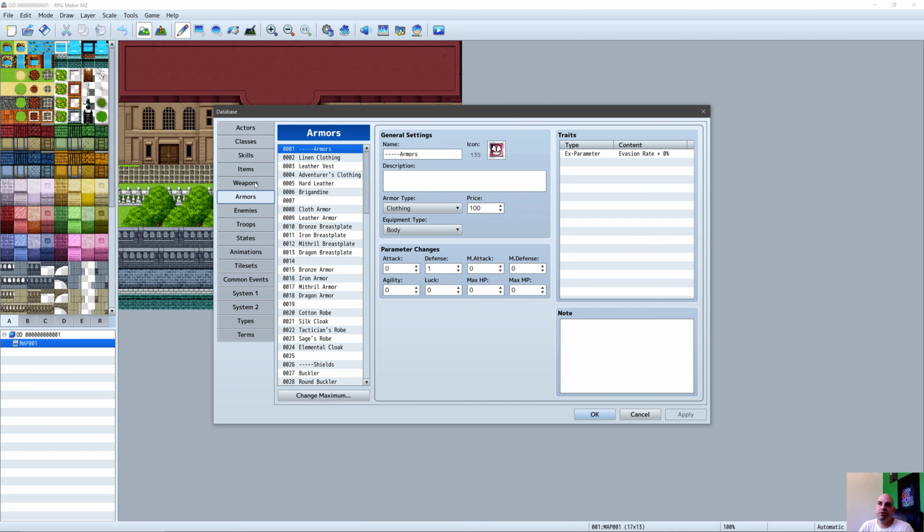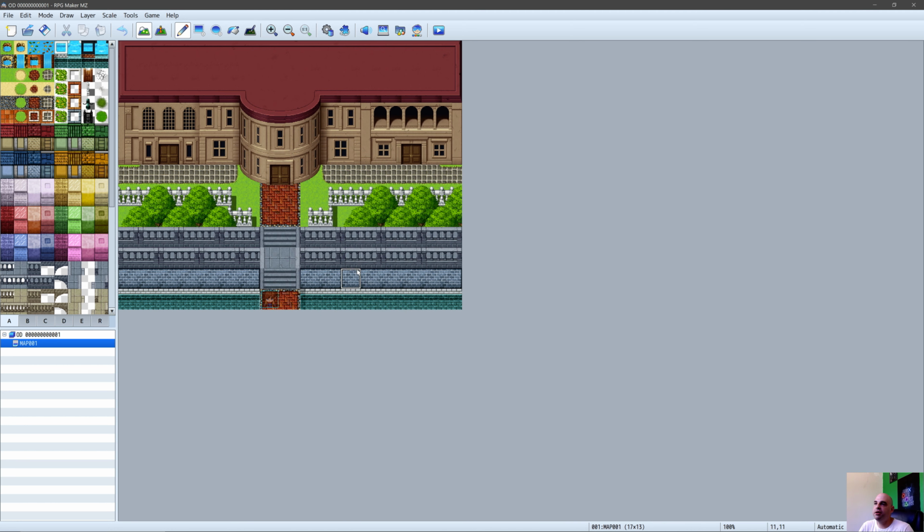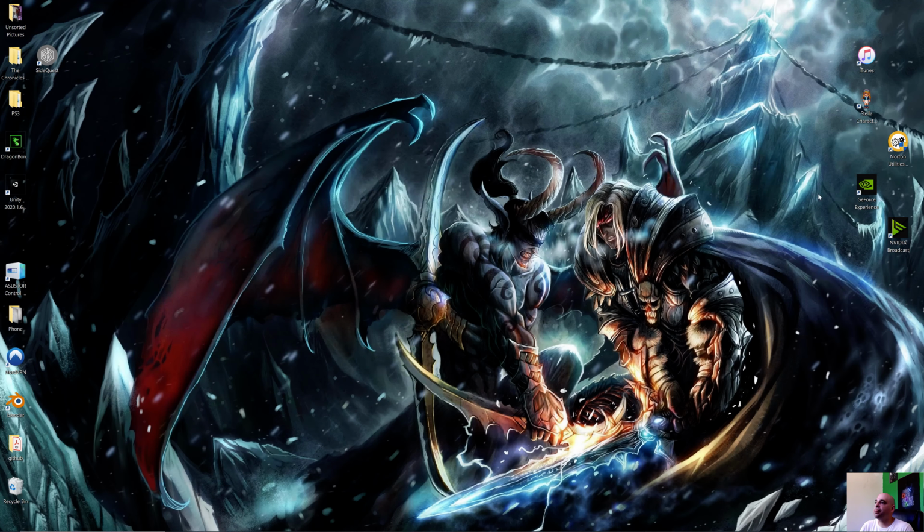Items, weapons, armors, enemies: all of this is just drop-down stuff that you can change. You can change how much damage, how much health, and whether they poison you, and all that kind of stuff. And it's not a scripting issue. All you have to do is literally change the numbers. It's all built into the engine or into the individual plugins that you download. So RPG Maker is a good one to jump into.